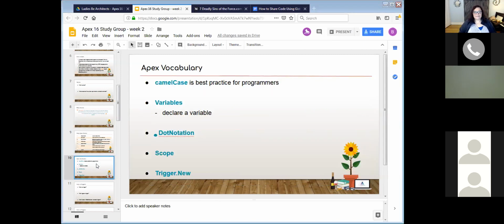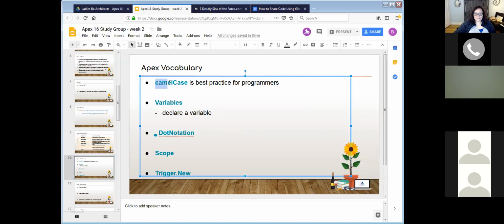So let's talk a little bit about Apex vocabulary. Some of these words you might have heard in Susannah's demo today, or during the Apex Academy segments. So camel case, and I actually typed this out. You'll notice that camel has a small c here, and then case has a capital C. This is best practice for programmers, and oftentimes you'll see camel case used for naming. So when we start coding more and we have to name our classes and our triggers, you'll see that camel case is often used.